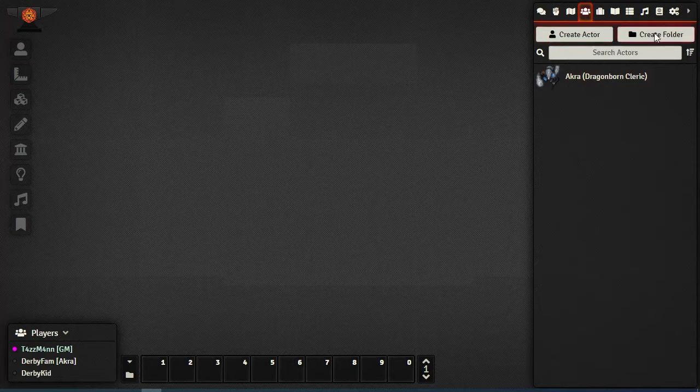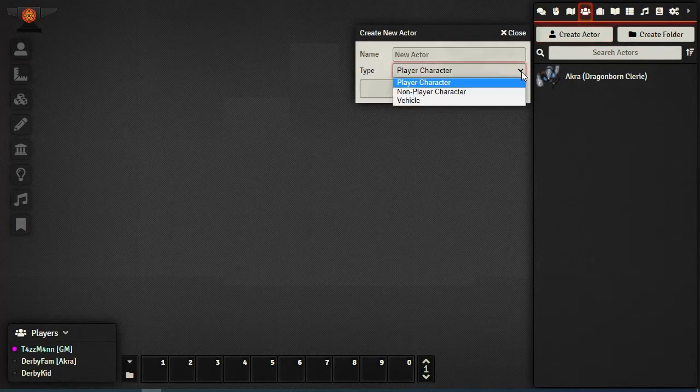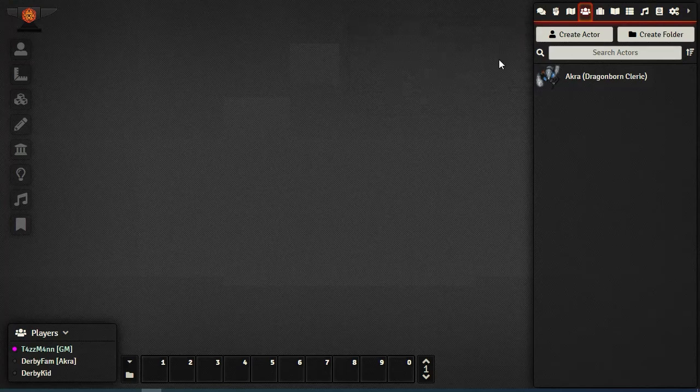You can also create folders to keep things organized. You can have one called players, one called NPCs, and if you have factions, you could have a faction of the Harpers or whatever else in D&D, or whatever you want. You can create folders to keep those all sorted. You can create individual actors, whether it's going to be a player character, non-player character, or even vehicles, such as animals and actual vehicles, carts and stuff like that.